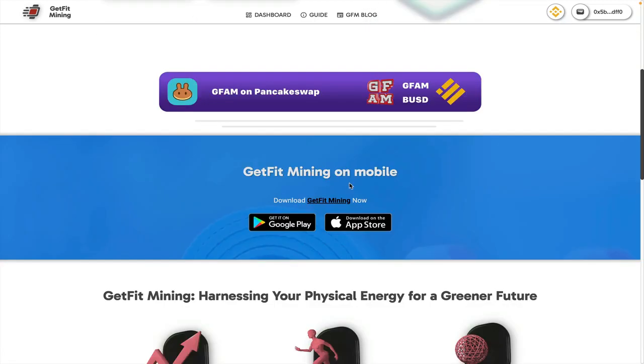To download the GetFit Mining app on your mobile device, you can go to the Google Play Store or tap this button, and to download the app for the Apple iOS device, you can tap here, download from the App Store.